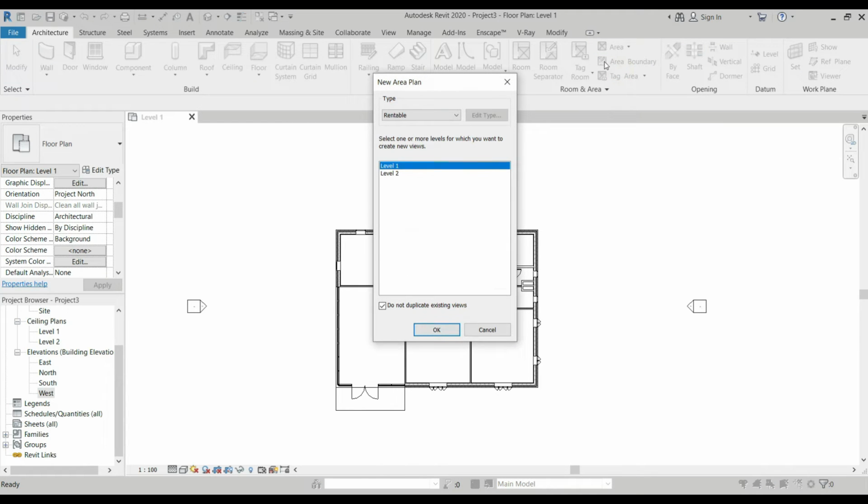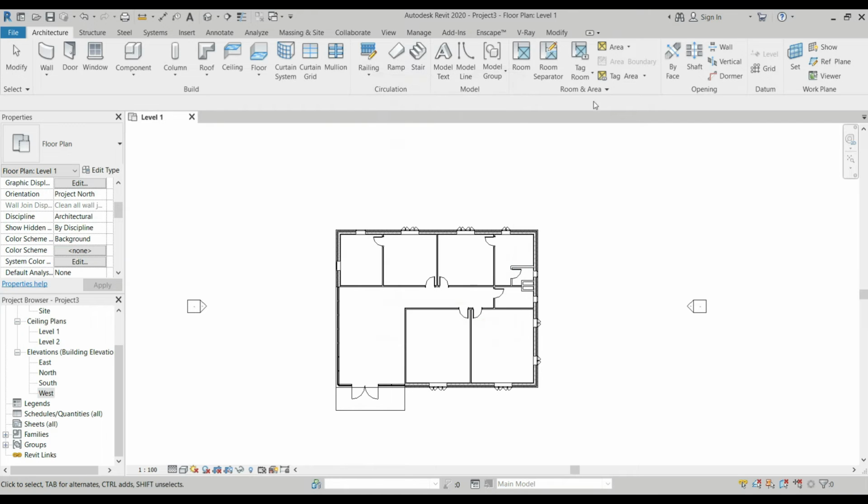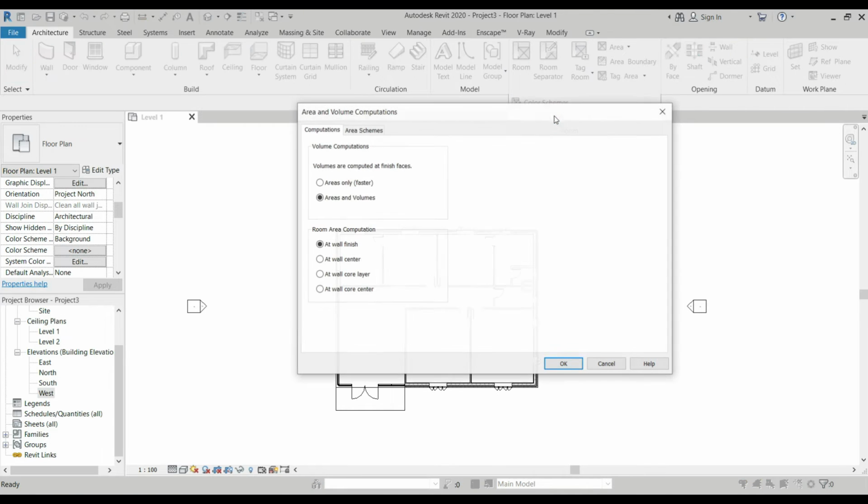Okay, so once na-click mo to, may lalabas na dialog box named new area plan. So you have here the type. So you have the gross building and rentable. And then you will be asked to which floor or level you're going to use this type. Okay, but before doing that, let's cancel this one and then click this room and area drop down panel and then area and volume combinations.